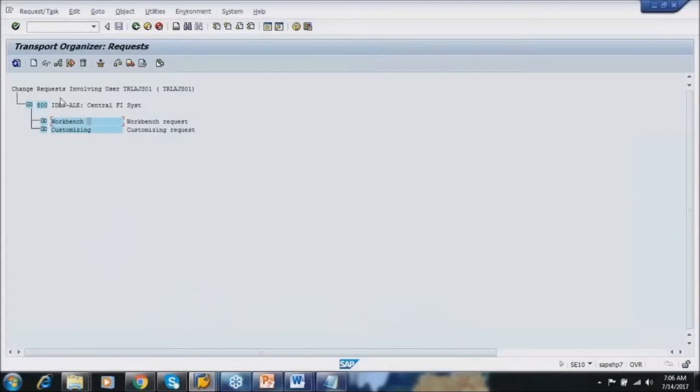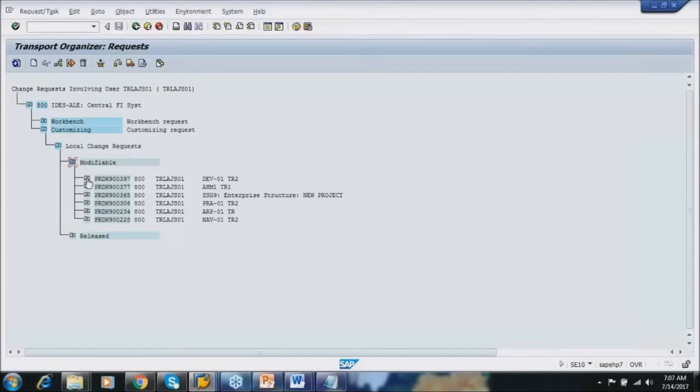If you further see, these are the two types of TR, workbench and customizing. So let us open the TR. Under customizing or workbench, again we will have two statuses of the TR, modifiable and released. Once you create a TR and save all the development changes to a TR, it is in modifiable status. Modifiable status means, see, I have created a TR and the TR looks like this.